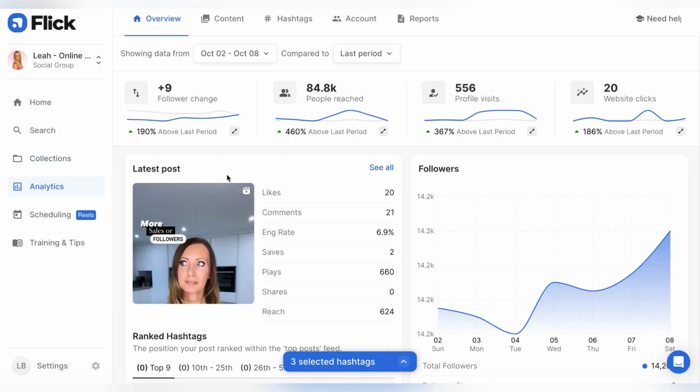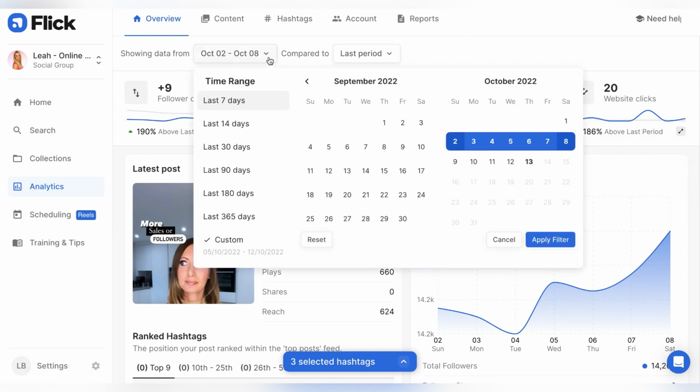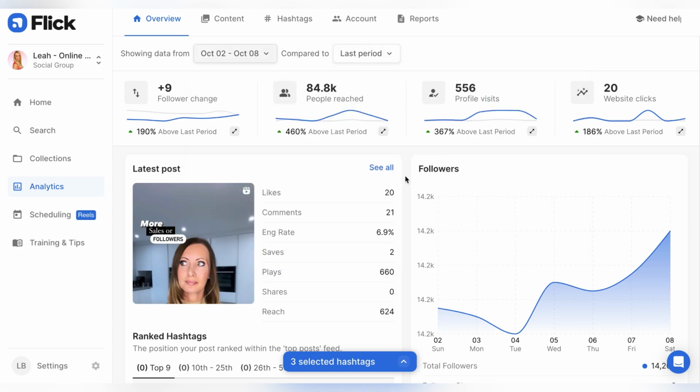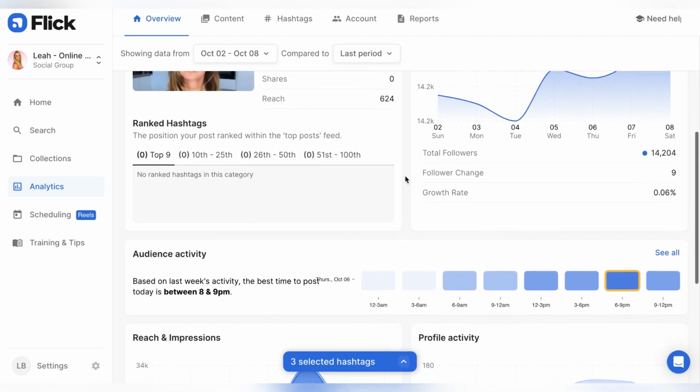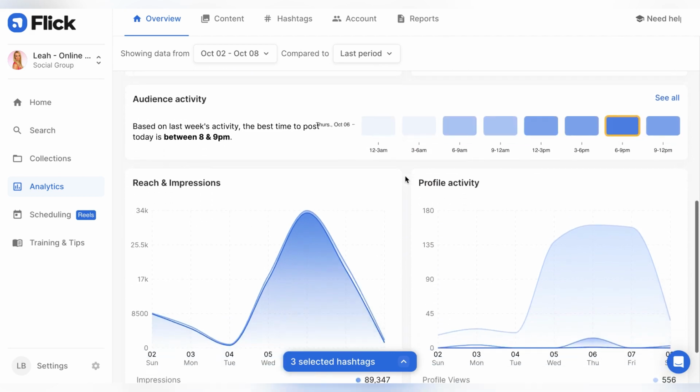You've literally got along here follower change, number of people you've reached, profile visits, website clicks, and it gives you percentages, and it says showing data from, so you can actually do it as custom, or you can do last 7 days, 14 days, 30 days and everything else. So it's really good because you can see how your account is performing, and then it shows you the latest post, followers, audience activity, reach and impressions, and profile activity as well.